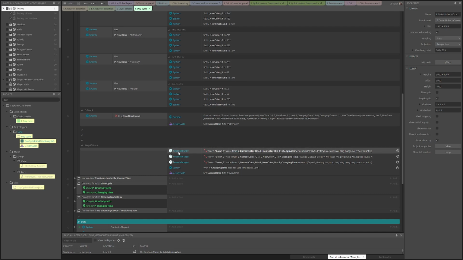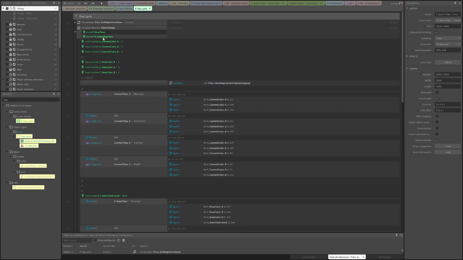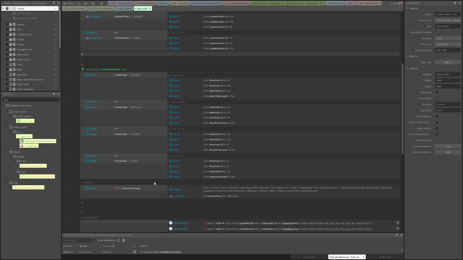This tween manager is holding a tween behavior, a tween function, which tweens the color RGB from current color to new color in the changing time parameter, which is this. So you can be like, well, current time is morning, I want it to change to evening in 3 seconds. You would use the time change function with new time evening and the changing time 3.